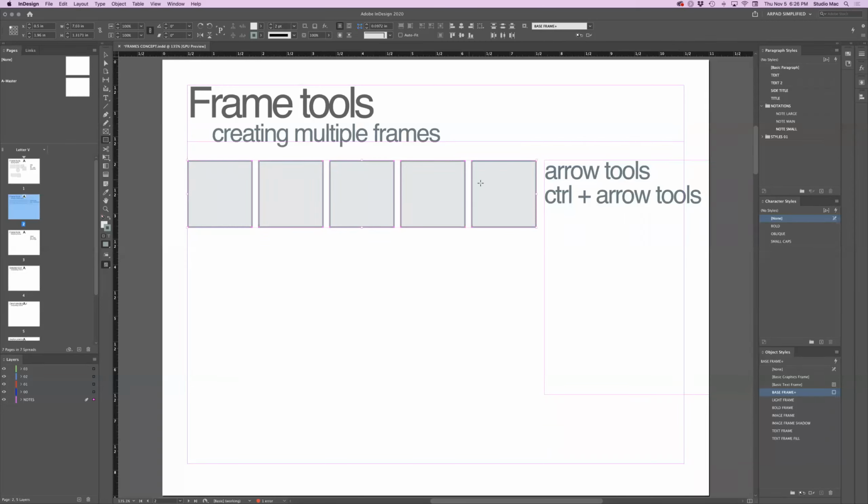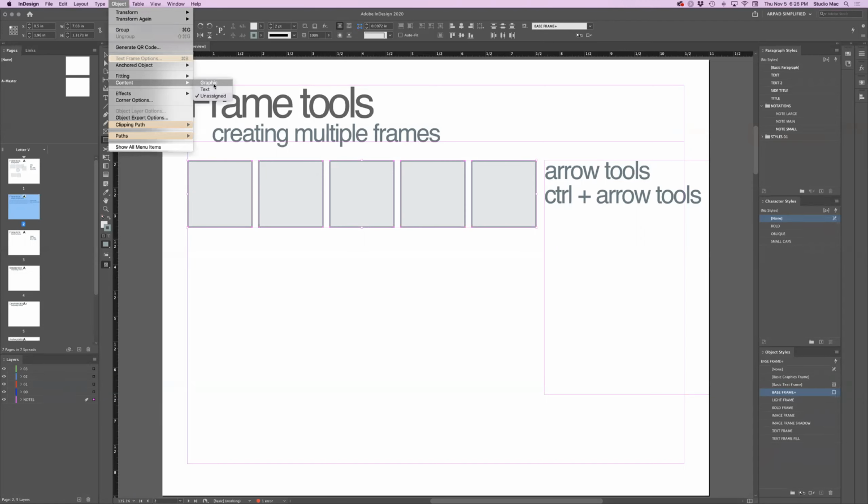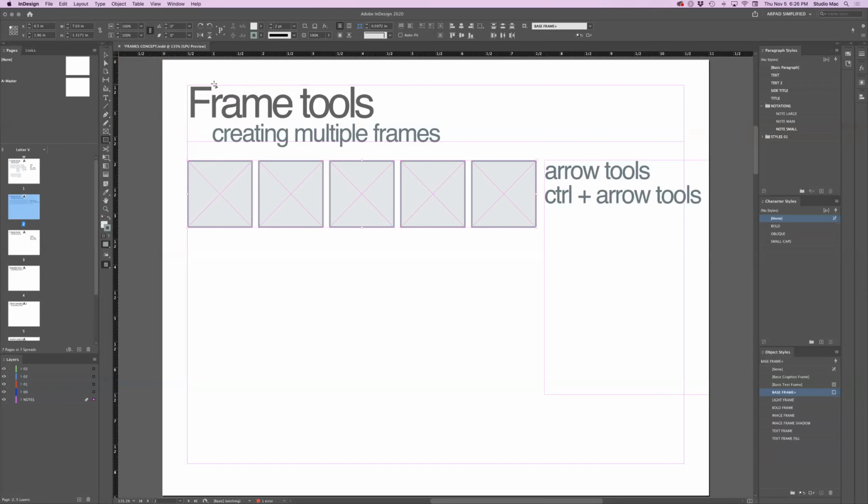Now I'm going to reassign these frames. You can actually reassign frames. If you go to Object, go to Content, and I'm going to assign it to a graphic frame. And because this has a style assigned, I will remove the style. So there's no style assigned to this one. And actually, if you assign no style to it, really this is just a blank frame.